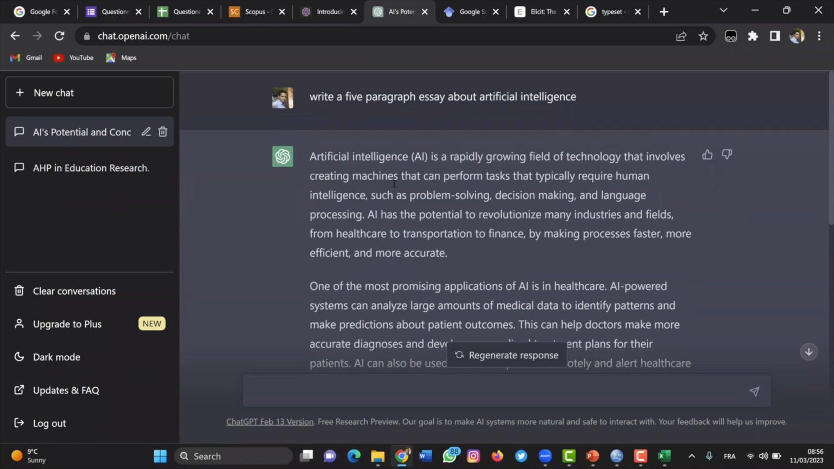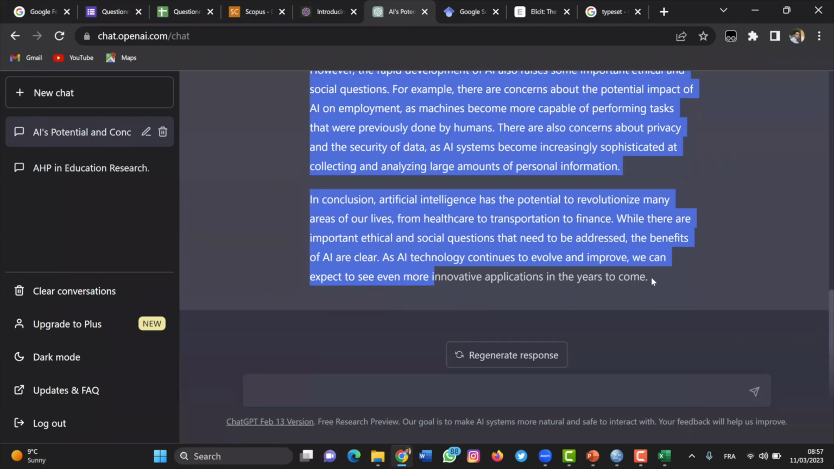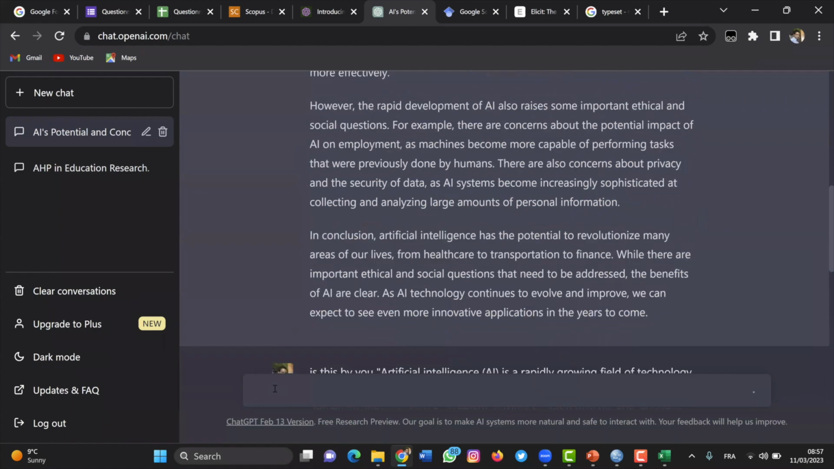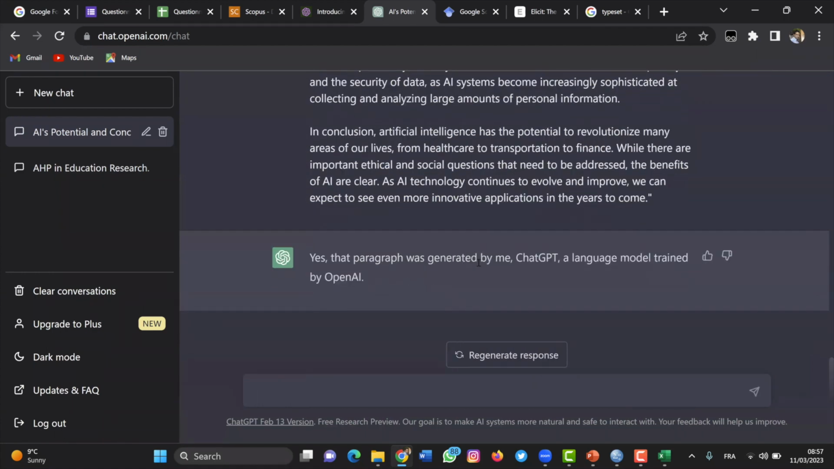And there is a way to detect whether the content has been generated by ChatGPT or not. You can just take that essay and paste it to ChatGPT and ask, have you generated this essay for anyone? Is this by you? And then put it between quotation marks. Yes, that paragraph was generated by me, ChatGPT, a language model trained by OpenAI. You see, here you detect that the student used ChatGPT to come up with the essay.